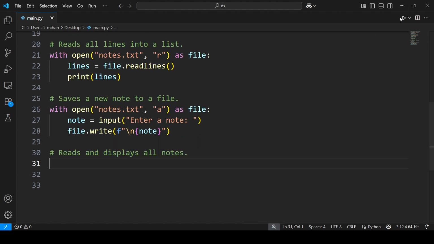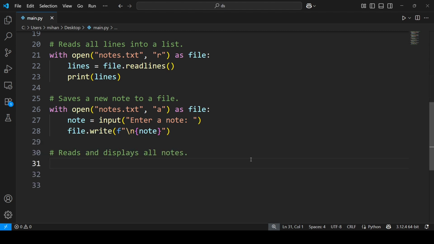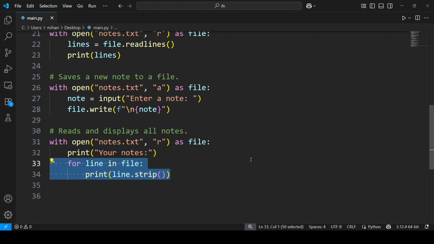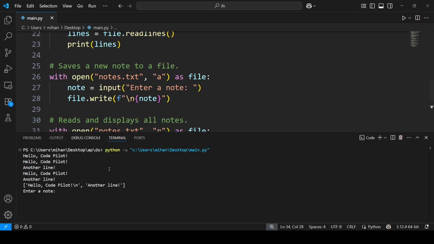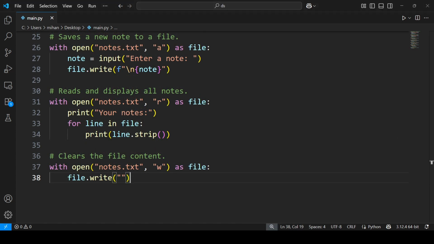It's added. Now, add code that reads and displays all notes. With open('notes.txt', 'r') as file: print('Your notes:'), for line in file: print(line.strip()). Run it again, and it shows all notes. To clear the file, add code that clears the file content. With open('notes.txt', 'w') as file: file.write(''). This wipes it. This tool lets you save, view, and clear notes, making file handling practical.